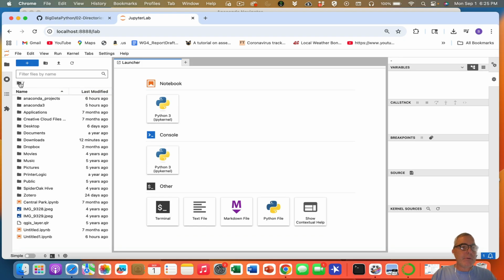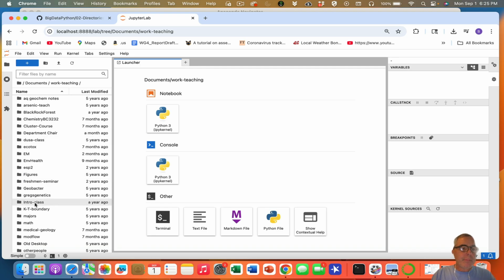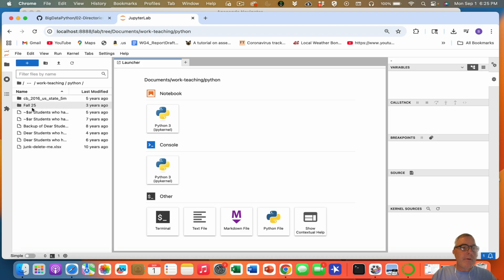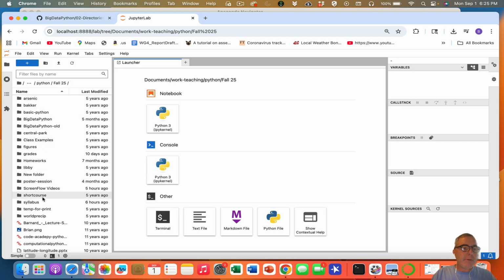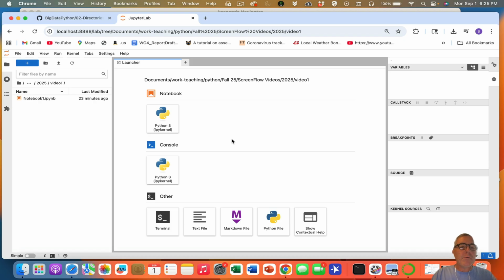I'm going to click here. I'm just going to go to the top. Right, so if you go to Documents, what I find, you always want to set this where you want to work. So you have to find the folder you're going to work in. Right, I was saying work teaching. You can see the mess my computer is. Python, fall 25. I'm doing my videos, 2025, video 1. Right, and so now I'm in. You can see I'm in there.